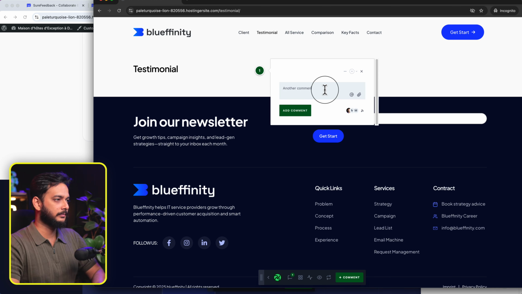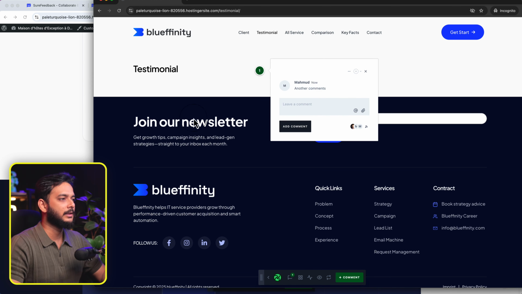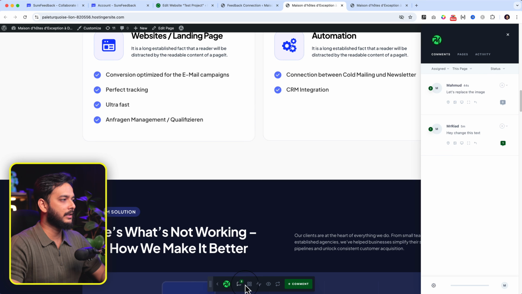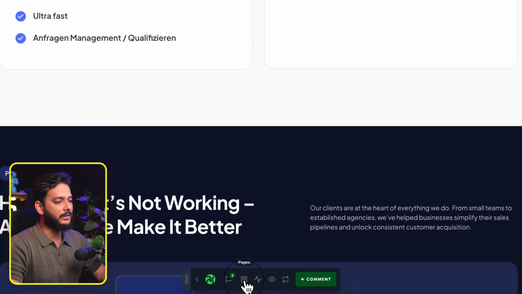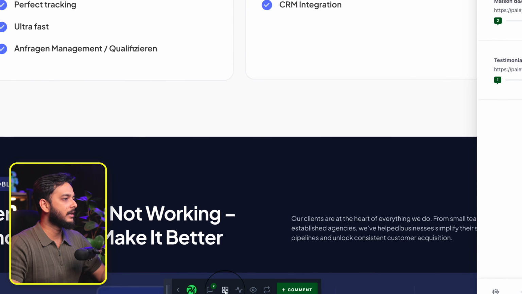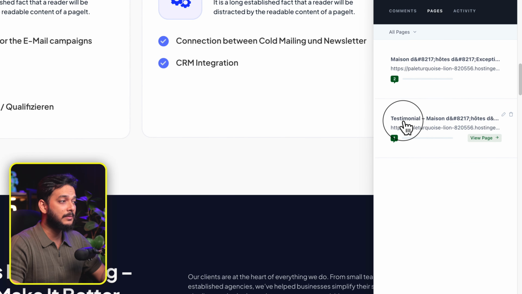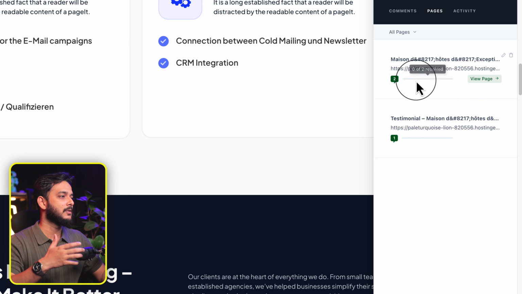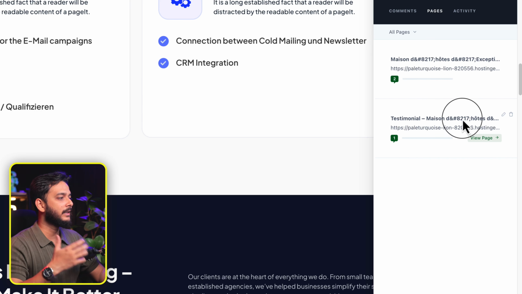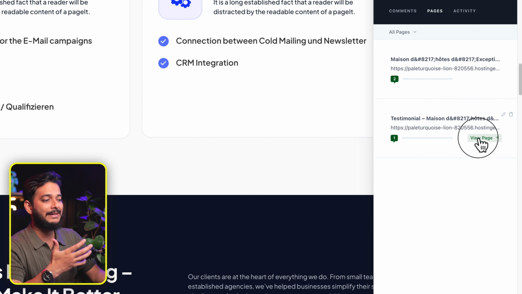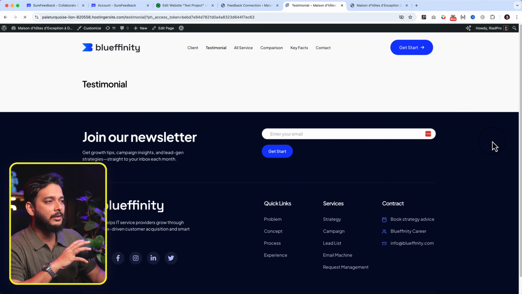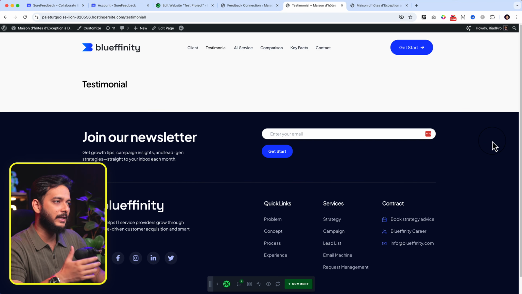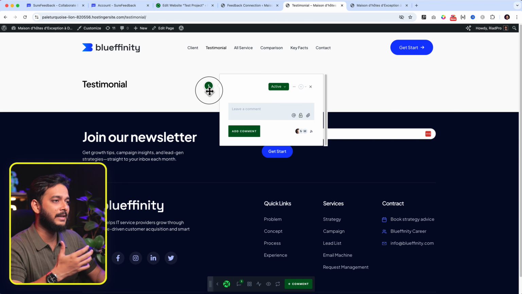Another comment, add comments here. And now if I click here, I have to reload. Now if I click over here, you can see there are pages, like this one is the testimonial page and this one is your home page. Now if I click view page, it will take me to the testimonial page. So literally you can see all the pages, and every place where your client made comments, exactly which places.